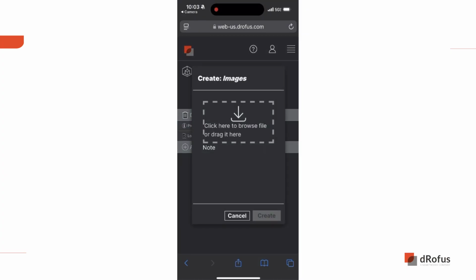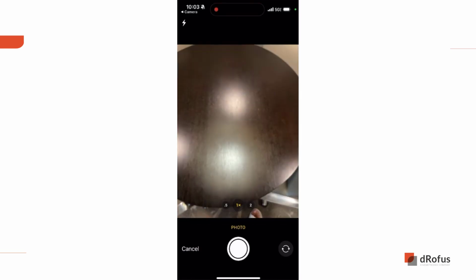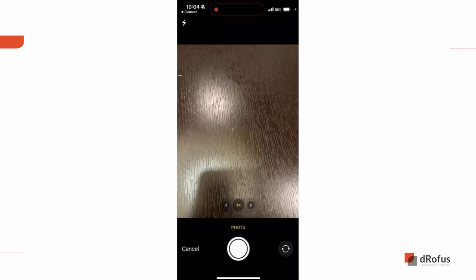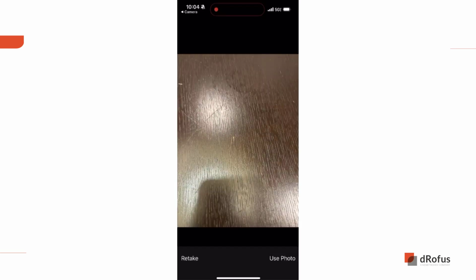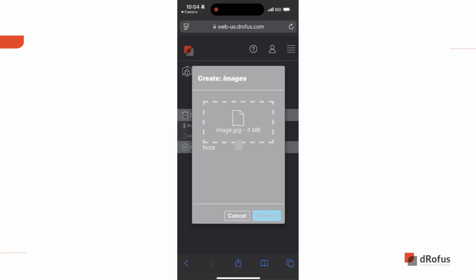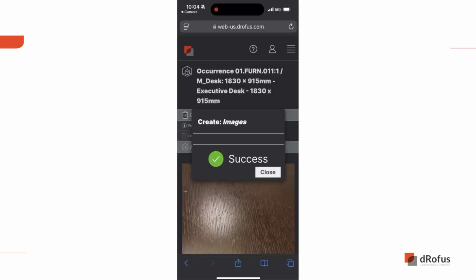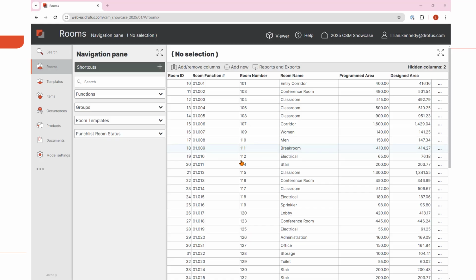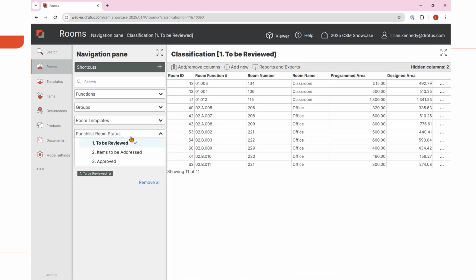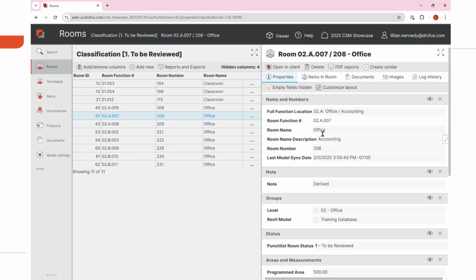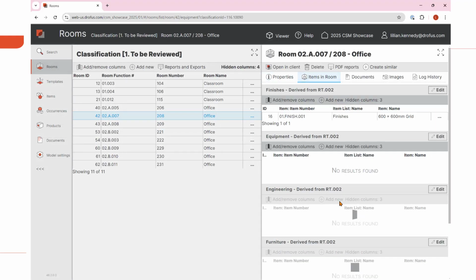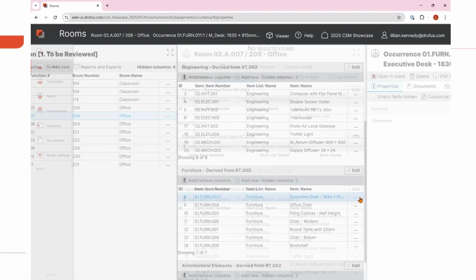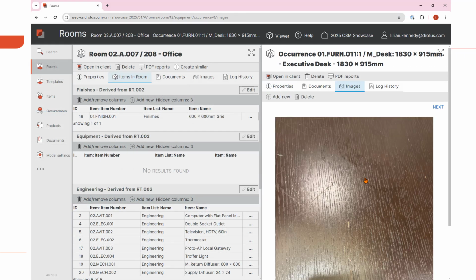Once we've selected that occurrence, you can go to the Images tab and click Add New and take a photo directly from your mobile device. Here, I'm taking a photo of the scratch on that desk and selecting Use Photo to upload it directly to this occurrence. Once that has been added from your mobile device, a computer, or from dRofus Desktop, you can look at that specific occurrence and update any sort of statuses or add comments for that specific punch list item.